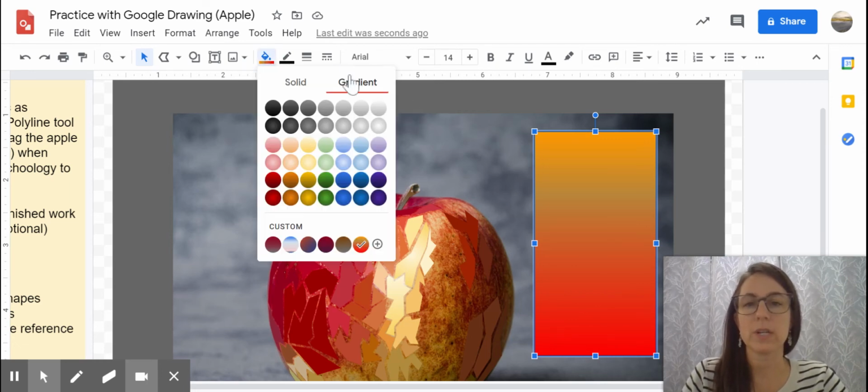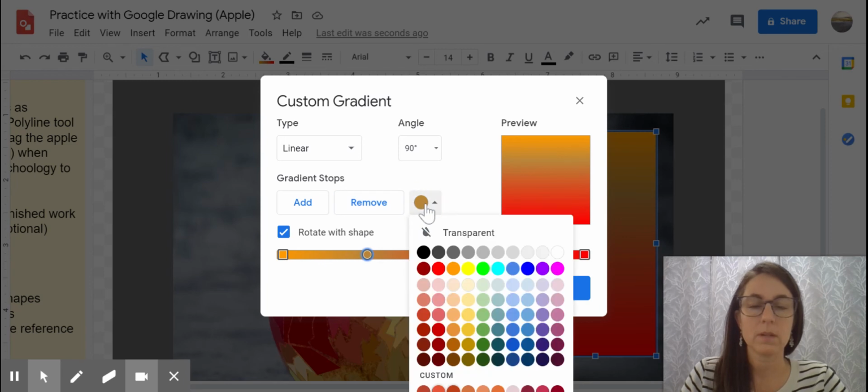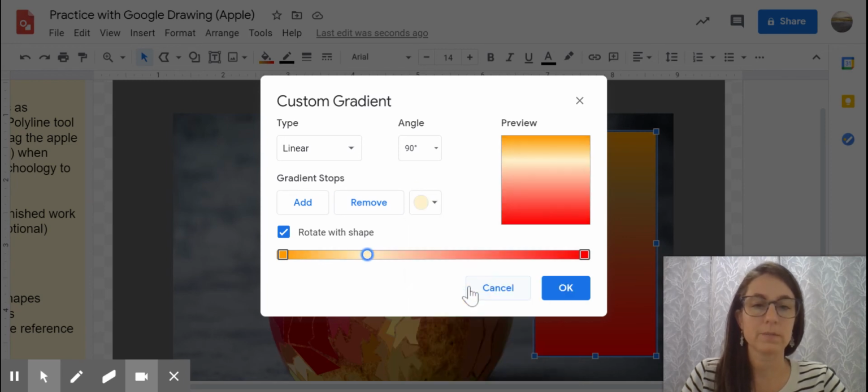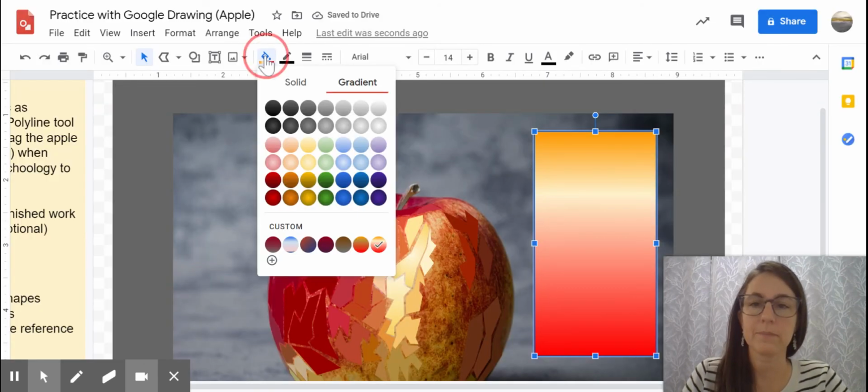Let's say I wanted to change it again. Click on custom. Let's say I wanted to change the color of that. I could add another color. I can move it around as I wish. Okay, so this could be something you can have fun with on the background when you get to that point. Okay, let's keep looking at it.